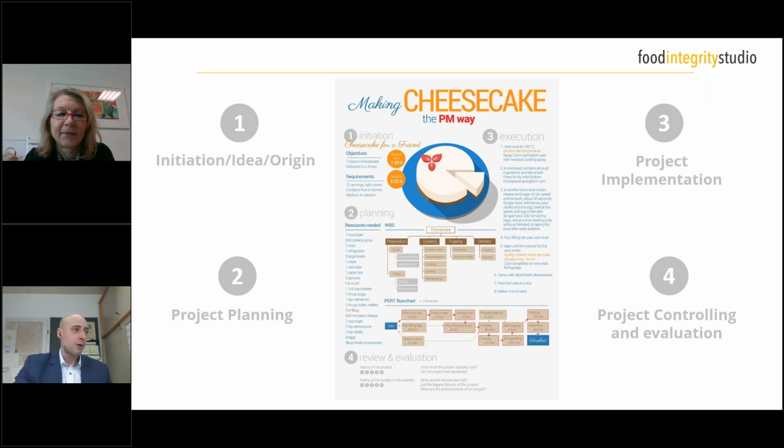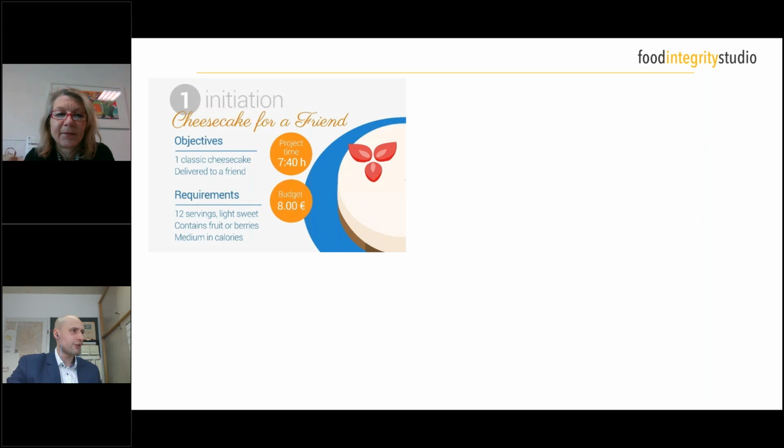Good. When we look at the very first step, the initiation, it's the same as we have for any project, no matter if it's your PhD thesis, your master thesis, if it's an industrial project, if it's a research project, there's always some sort of initiation. So somebody came up with an idea, somebody came up with a funding scheme, somebody has a demand, so there's always some sort of start why you started the project.